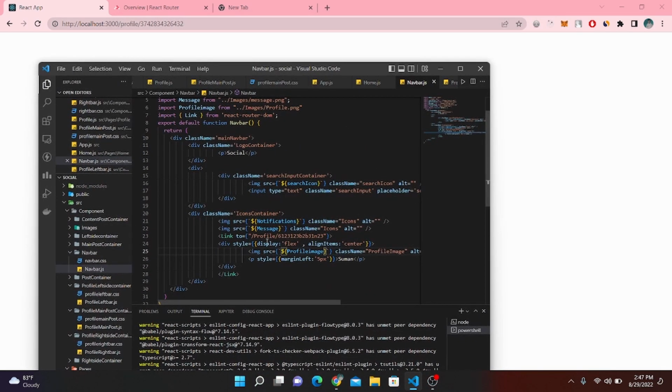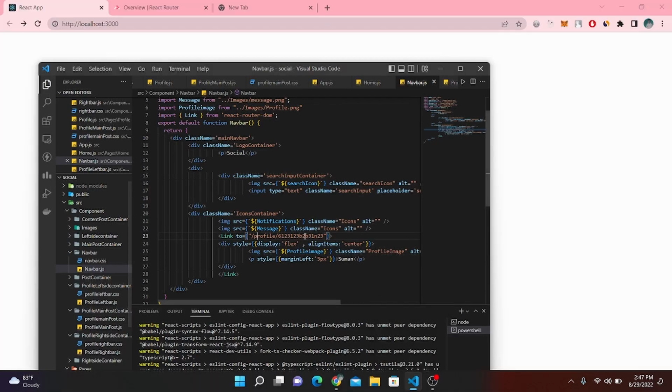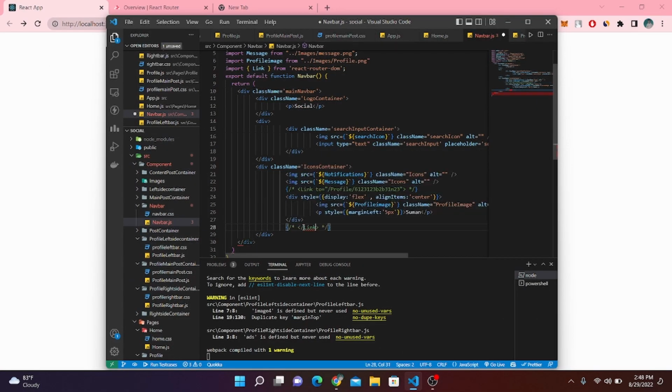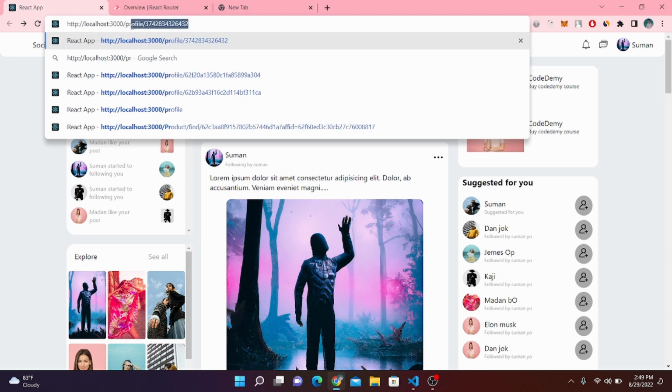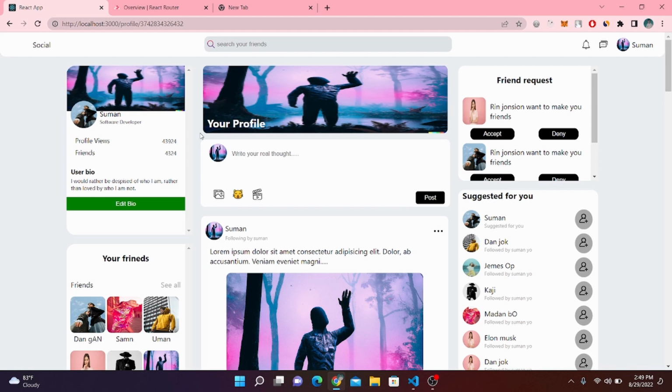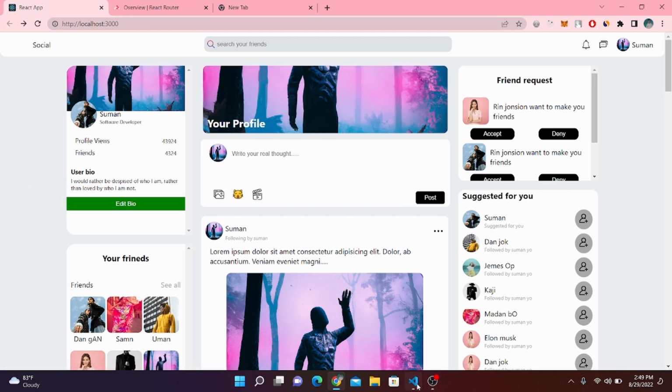So maybe this word is capital. Now let's make it small, and again, now let's refresh this. Okay, so again, maybe I got some problem. Okay, so it just worked. Yeah, so it just worked. Now let's give it a profile, and yeah, so now it worked. Let's try again here.